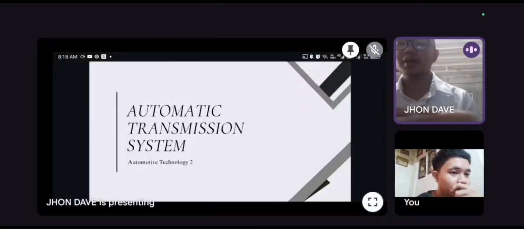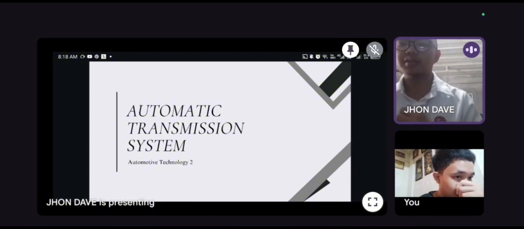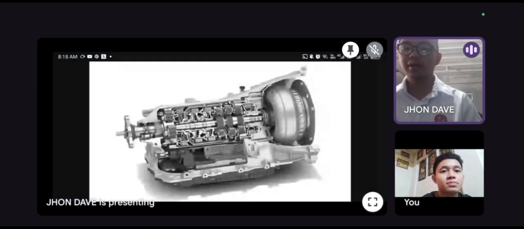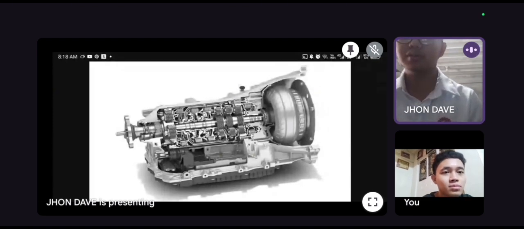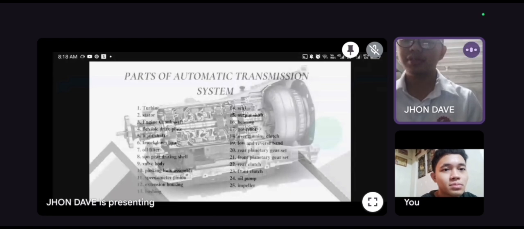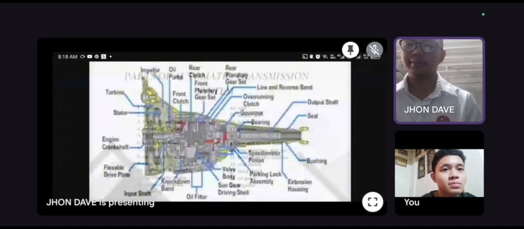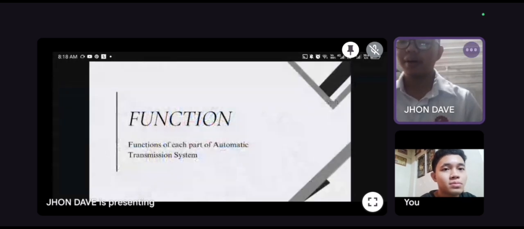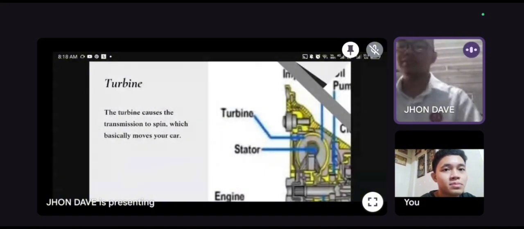Today, we're going to discuss parts and functions of an automatic transmission system. So, the transmission system, this is what it looks like, and there are 20 parts of an automatic transmission system. Parts and functions of each automatic transmission system. First part is the turbine. The turbine causes the transmission to spin, which basically moves your car.